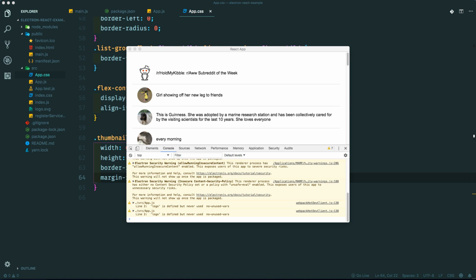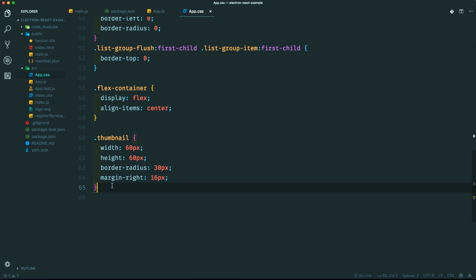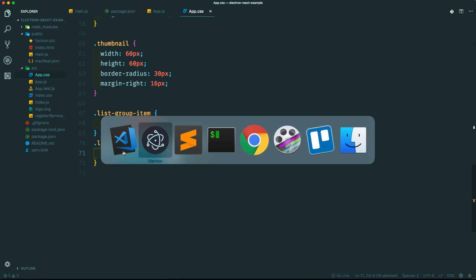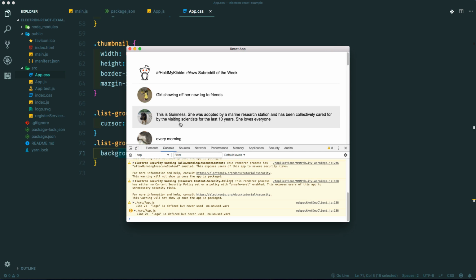Let me just paste in a few more styles. So we have a hover and a cursor pointer. So I'm just going to paste that in. And just a pointer and a light gray hover background color. All right, that's looking good. Cool.